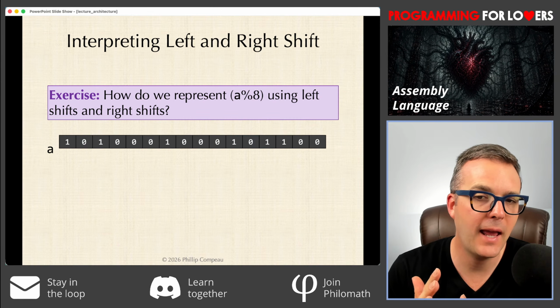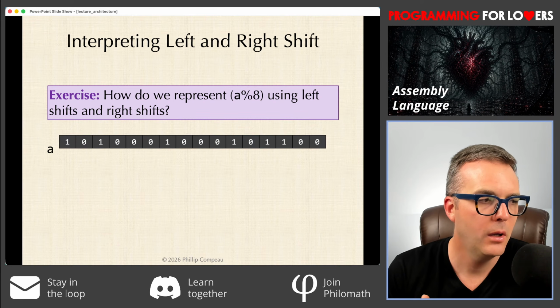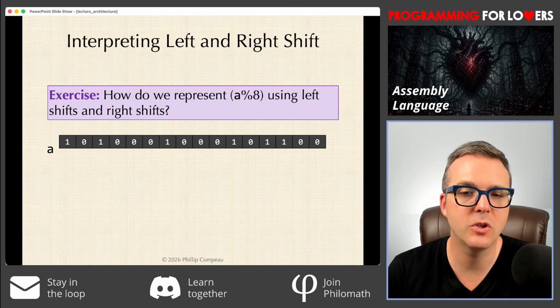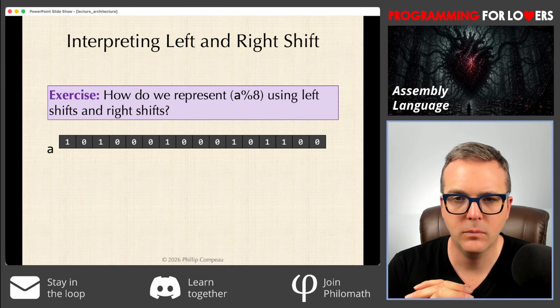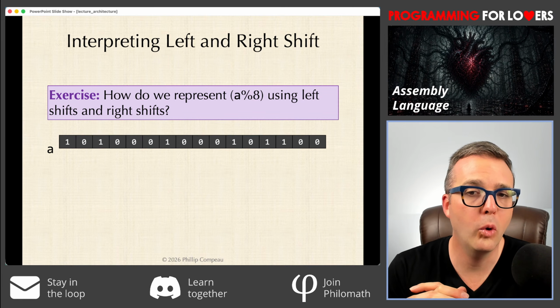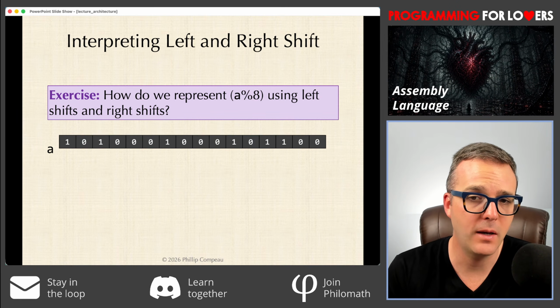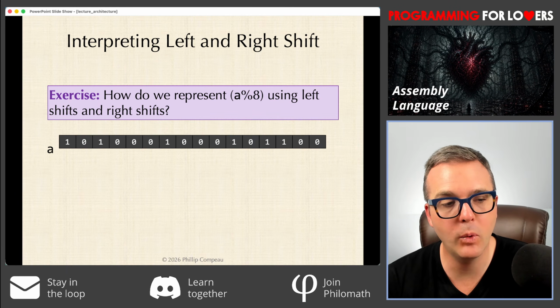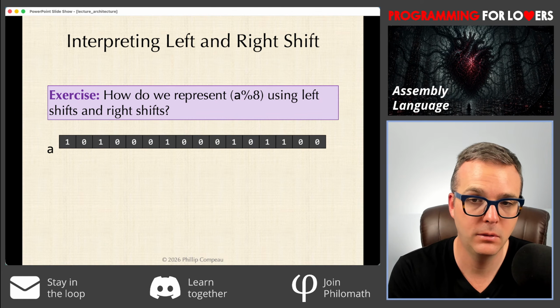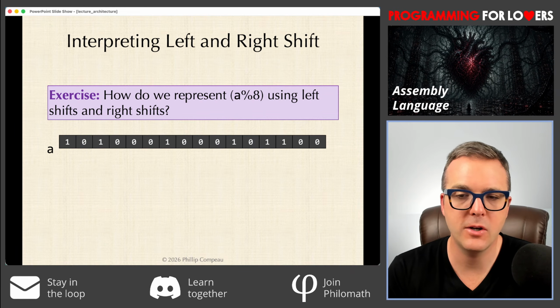You'll notice 8 is a power of 2, but here's an exercise for you. First off, what is the remainder when I divide this number by 8? And secondly, how would I get that in general using left and right shifts?